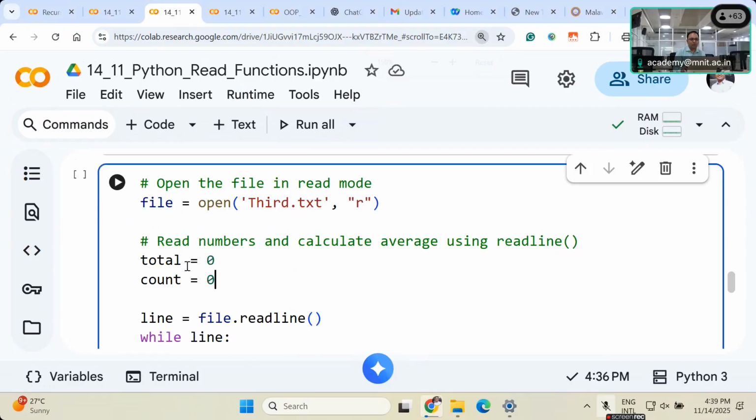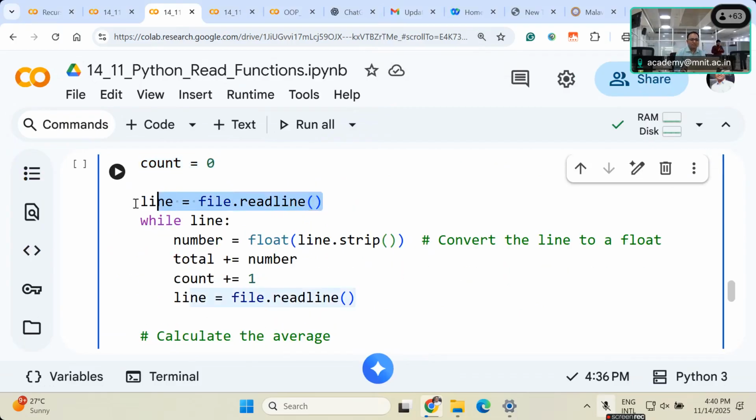As you can see, total is equal to 0, count is equal to 0. Total corresponds to the total of marks, and count corresponds to how many different participants or students we have considered. The approach is very similar. First, with the help of readline, I will get the content of the very first line. Apart from stripping, I'm also converting the number into a float, because some marks can be in float also. Then I'm adding the marks into the total, and with each addition I also increase the value of count. Then I will repeat this process.